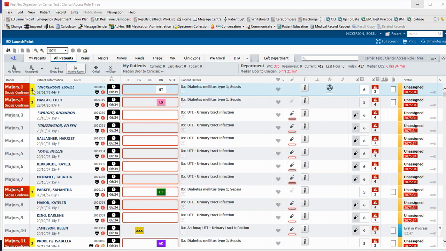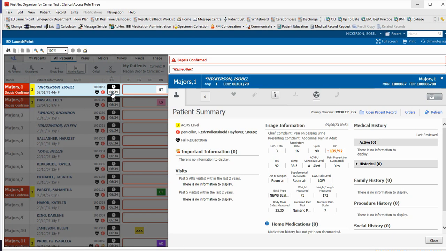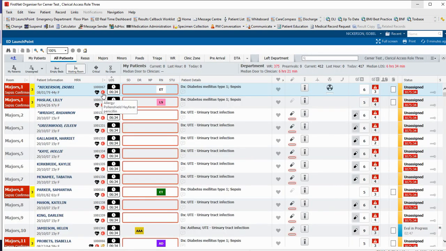If you hover across, it gives you more information in regards to your patient. If you click on it, it gives you your patient summary over here. Any allergies recorded for your patient. You've got your length of stay for your patient, and any breach times will appear over here. If a patient is being seen by a doctor, you'll have the doctor's initials over here, or if it's the nurse, you'll have the nurse initial over here.